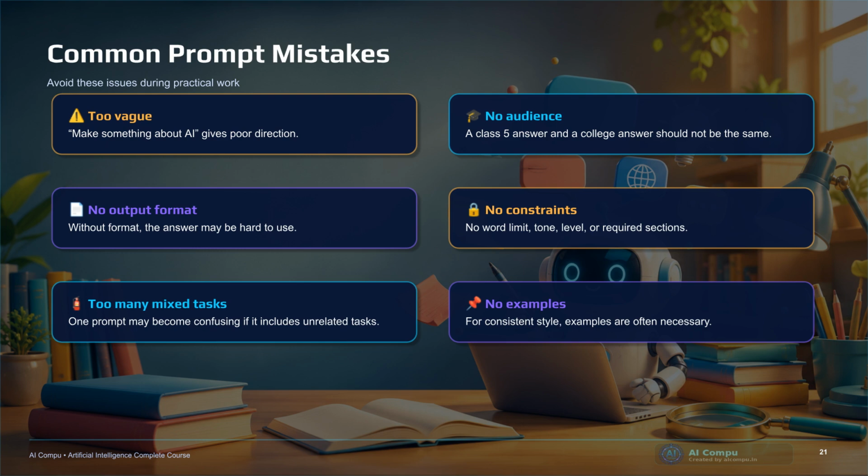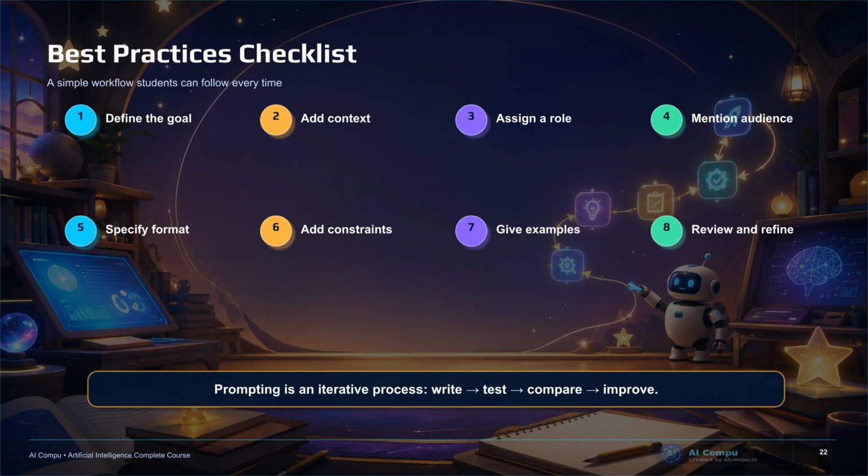As you practice, remember to avoid common mistakes like being too vague, neglecting to define your audience, or failing to set a format. Precision is key to success. Follow this best practices checklist. Prompting is an iterative process. Write your initial version, test it, compare the results, and refine it until you achieve the desired outcome.